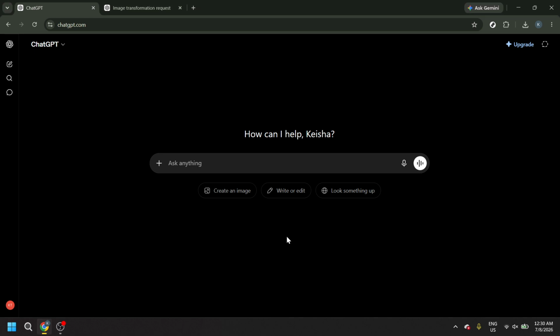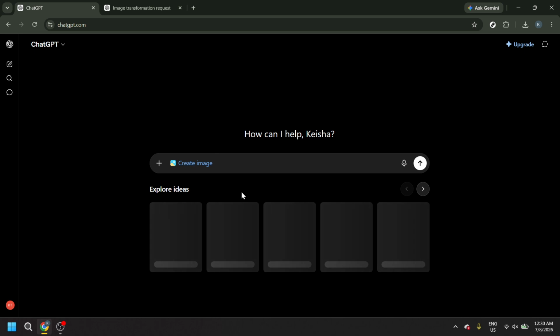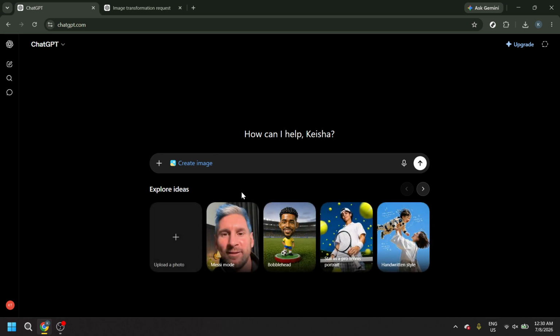To begin, open ChatGPT and click on Create an Image. This takes you into the image generation workflow, where you can either start from scratch or work from an existing photo. Since we want to transform a real image into a stylized version, this is the best place to start. Make sure you're in the correct tool before moving on, because that gives you access to image upload and prompt-based editing in one place.